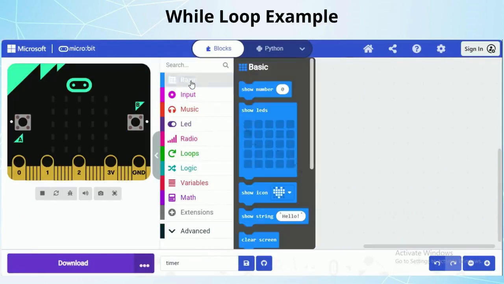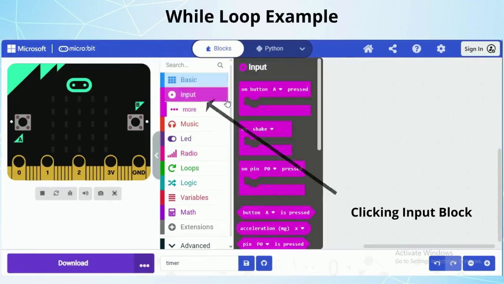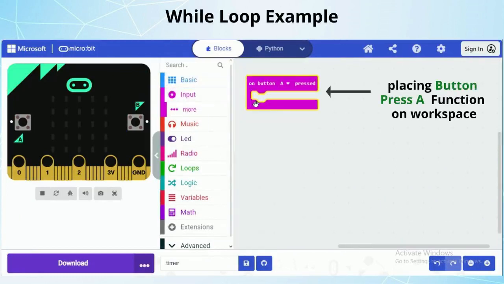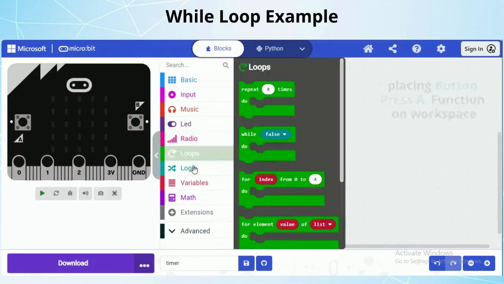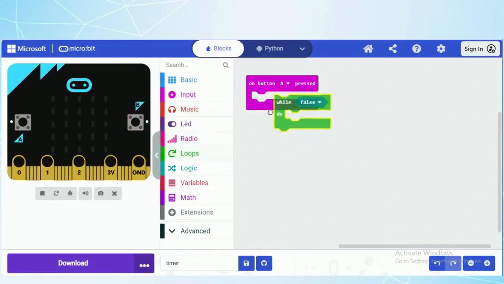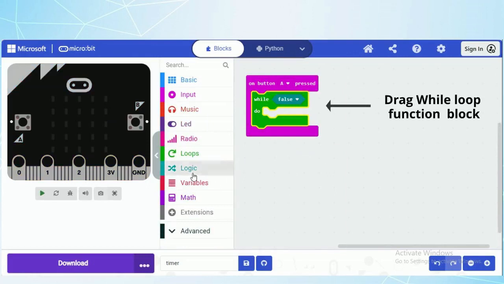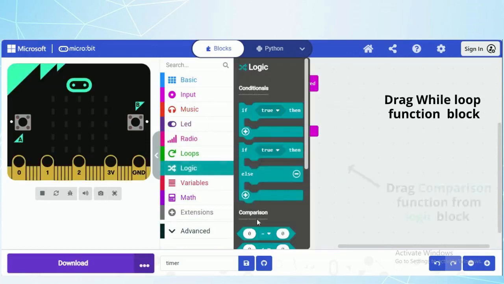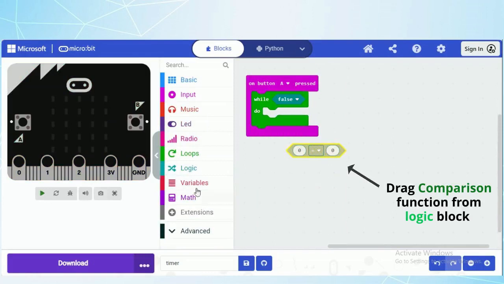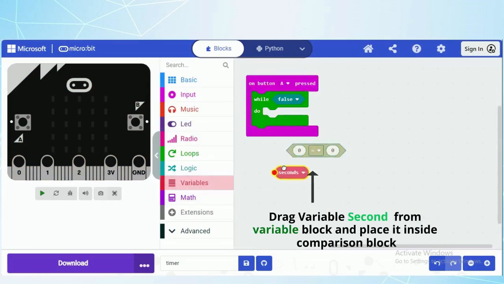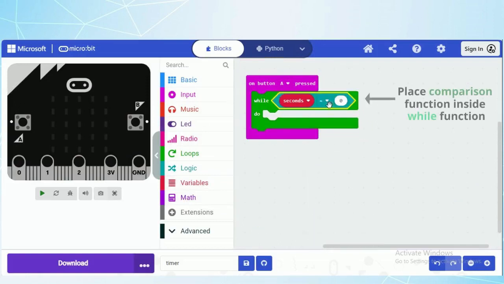While loop example. Clicking the Input block. Placing the button A pressed function on the workspace. Drag the while loop function block. Drag the comparison function from the Logic block. Drag variable second from the Variable block and place it inside the comparison block. Place the comparison function inside the while function. Set the value to less than or equal to.